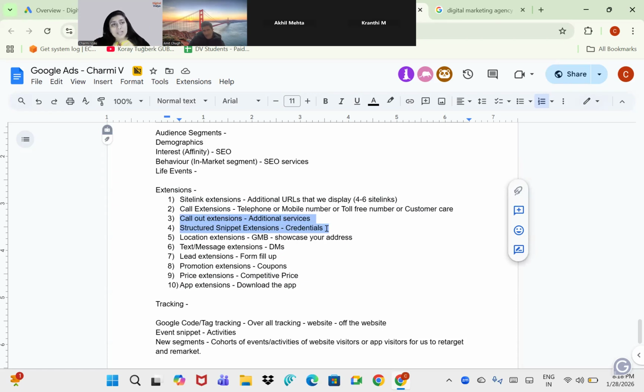Callout extensions are those extensions where we give additional services, right? Let's say when Myntra makes an ad, Myntra says 14 days hassle-free delivery, 14 days free shipping, whatever, then customer care 24 into 7. All of these are additional services which are free of cost, right? That is callout extensions. Any additional services which are really, really good and you cannot resist having those services, those are your callout extensions.